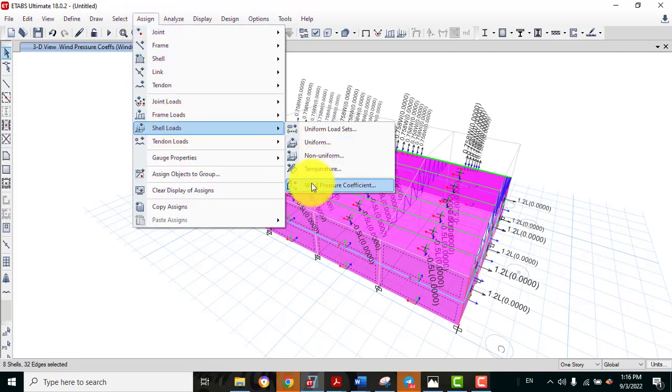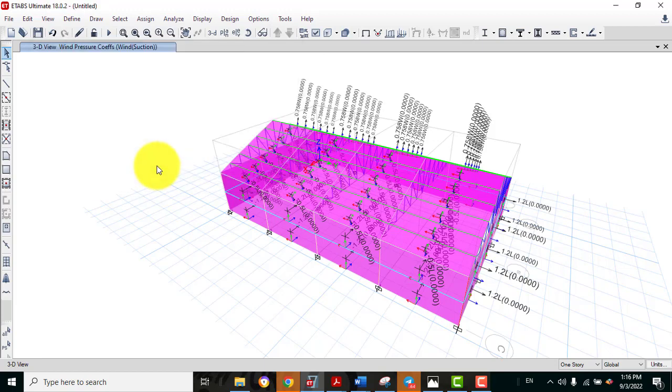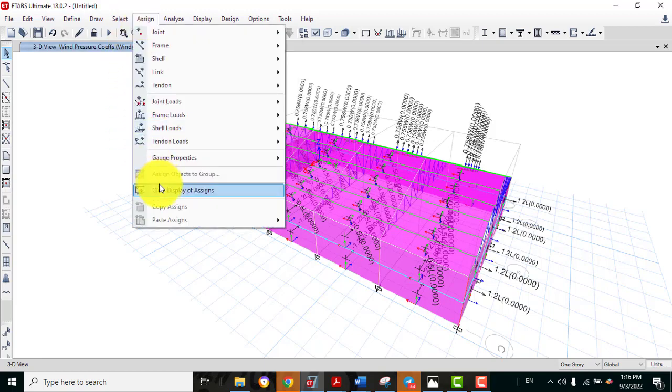Shear loads, wind pressure coefficient. Wind pressure or suction? Windward or leeward? It's leeward. What about the arrow, inward? We want outward force, no, suction. Therefore we have to make this negative 1.2. Apply. Okay, close, assign, clear display, assign.